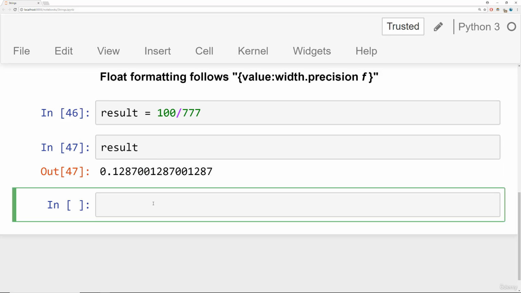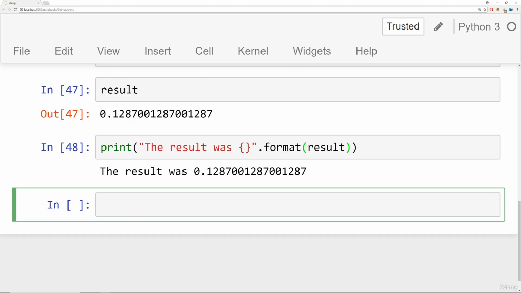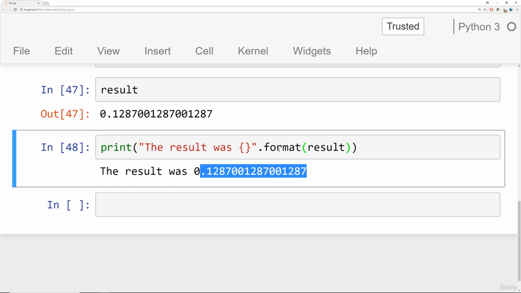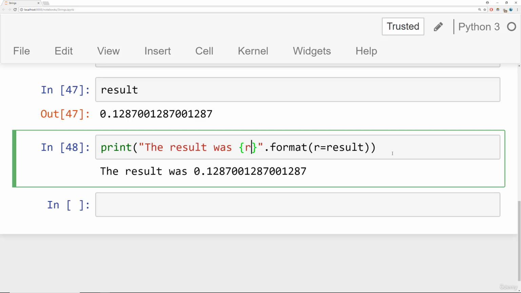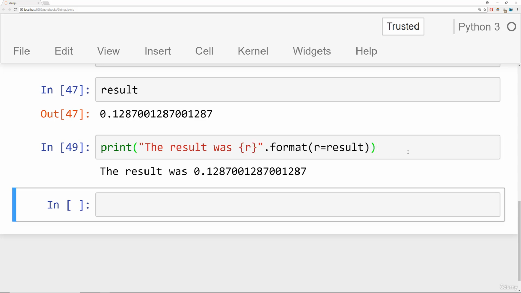So we're going to start off by saying print, the result was, and then open and close curly braces, say dot format, and then here we'll say result. Run this, and we see the result was, and it's basically this kind of large precision number. What I can also do is say R is equal to result, and then pass in an R inside these curly braces, and I get back the same result.